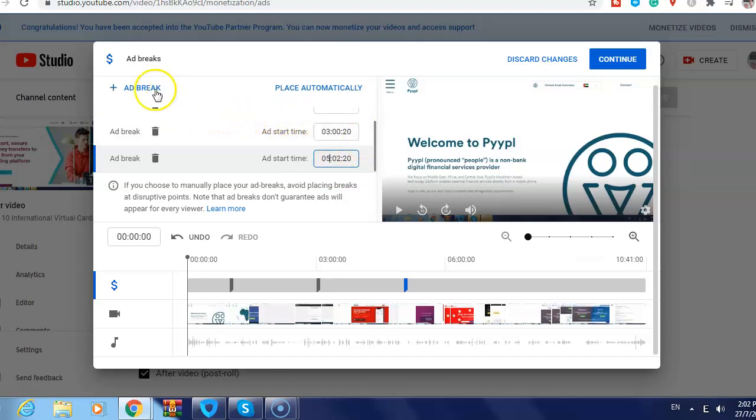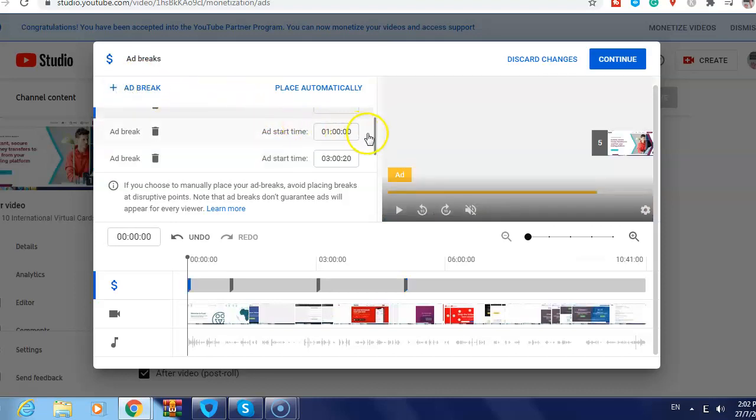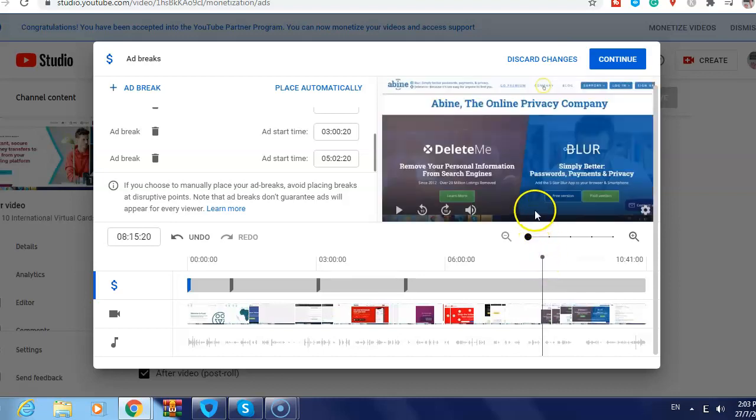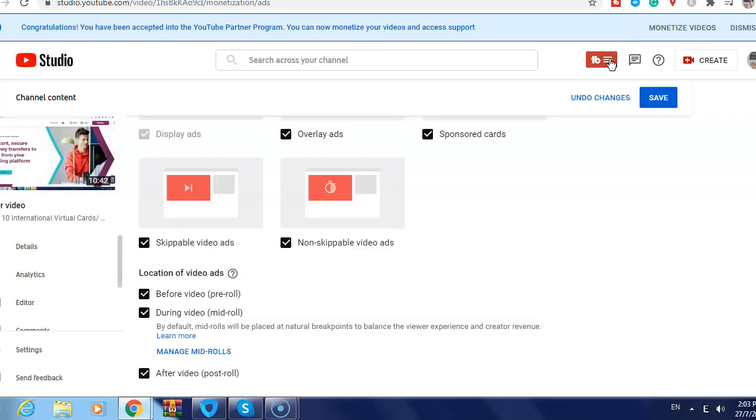If I want to add more ads, just click here, add break. I have one here, one here. Let me say I have 1 at 8 minutes and 15 seconds. We'll have 1 here. After that, just click here, continue, and then save.